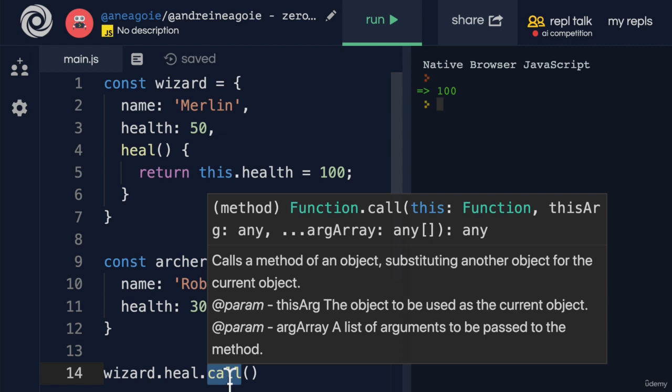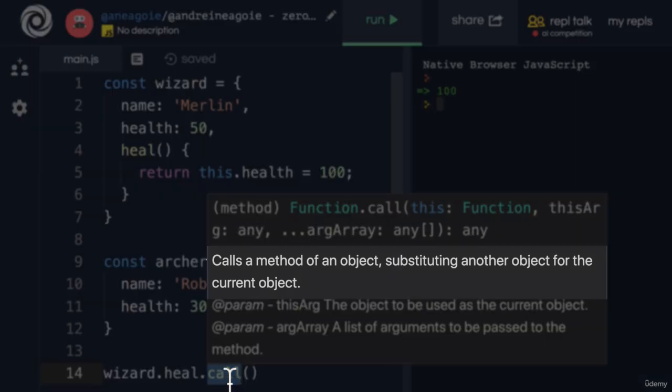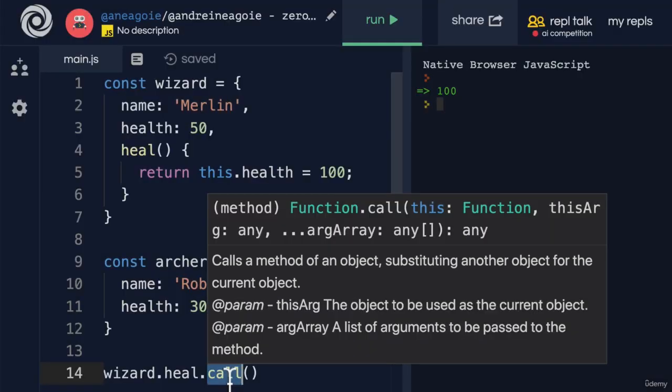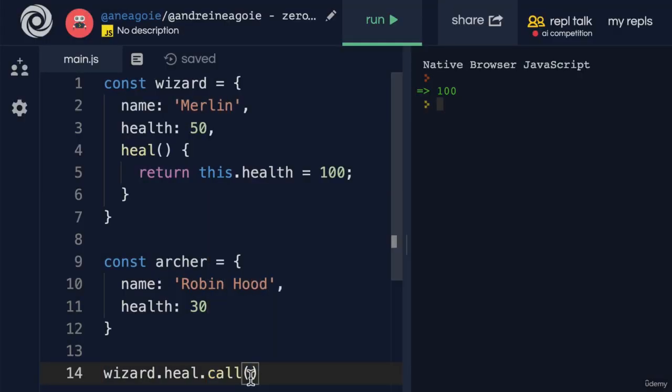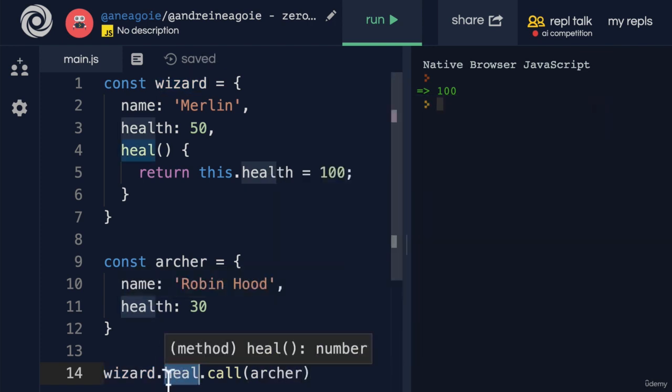And if I scroll over here, you can see that call calls a method of an object substituting another object for the current object. Very, very confusing. But essentially it's saying, hey, call heal. Instead of using wizard to call heal, use archer to call heal. And we're just going to borrow this heal from the wizard.